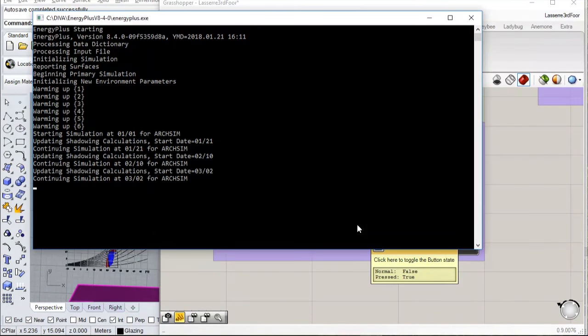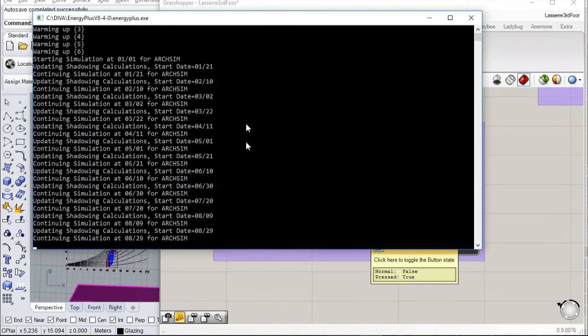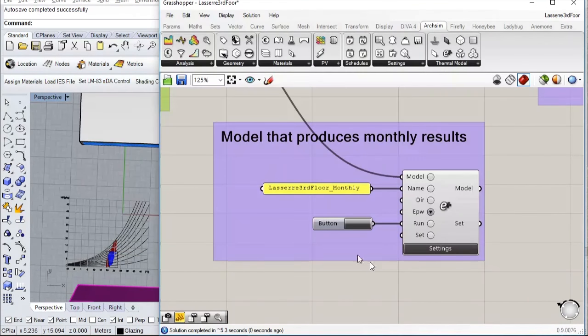And you'll see this text box open. This is ARCHSIM really running a simulation. In my case, it actually only takes about 5 seconds on my computer. It may take you a little bit longer, but I wouldn't be surprised if it's relatively quick.